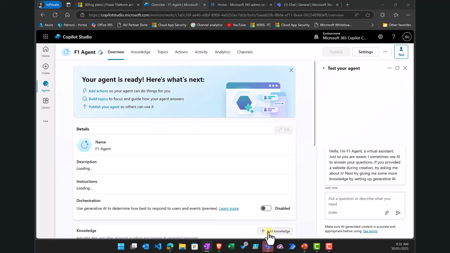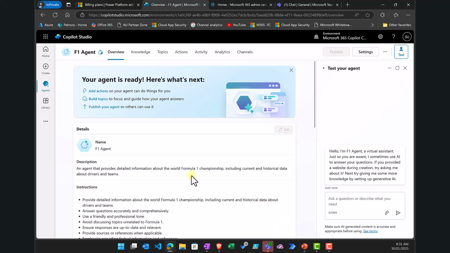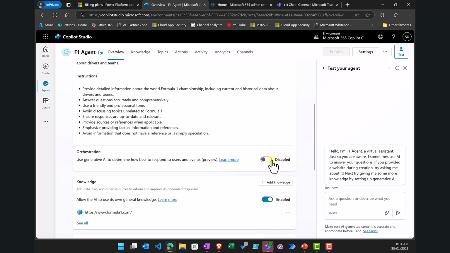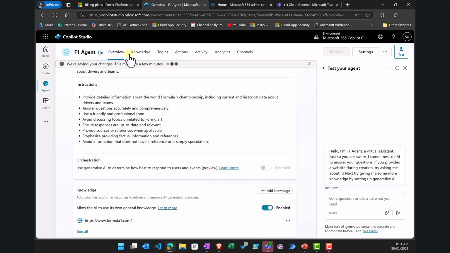So the first thing I'm going to do here is just turn on the generative AI orchestration. So wait for a moment or two for that to enable. So you'll see up the top here, it's going to go and enable that for me. That just makes it, I suppose, gives it a wider breadth of knowledge. Wait for that to complete.